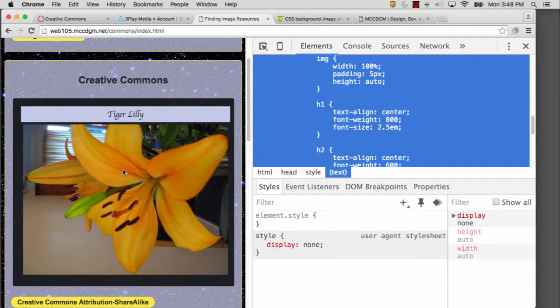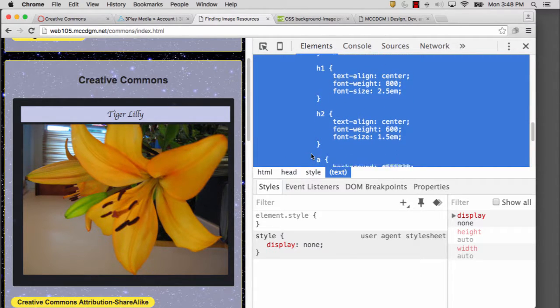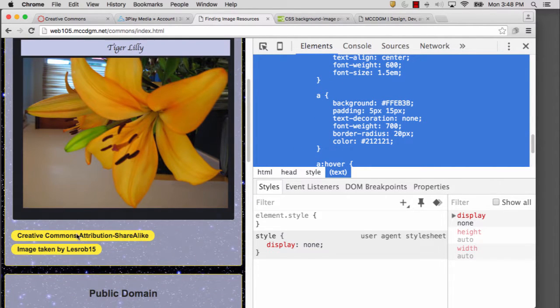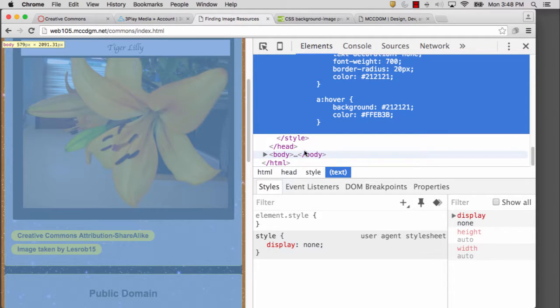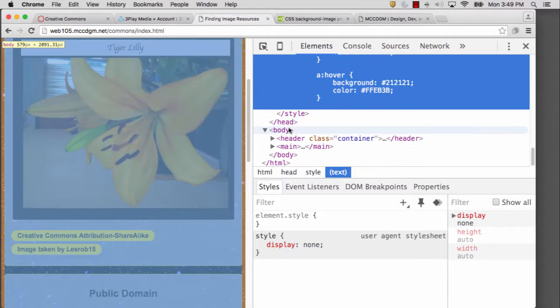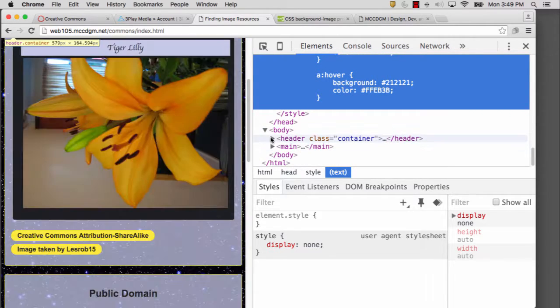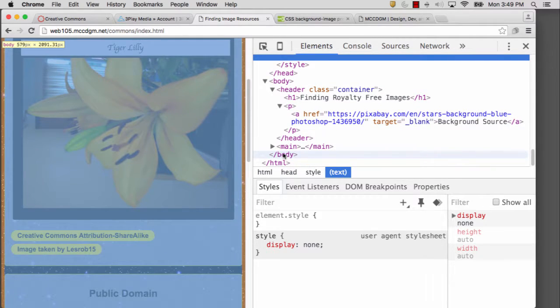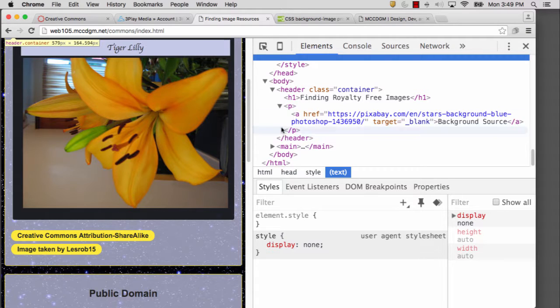And then I'm just doing my basic styling, H1, H2, and my links, I'm making them look like buttons, sort of inspired by the color of the flower. And that's pretty much it for the styles. The body, the container's pretty simple. You've seen all of this before, except for the figures.